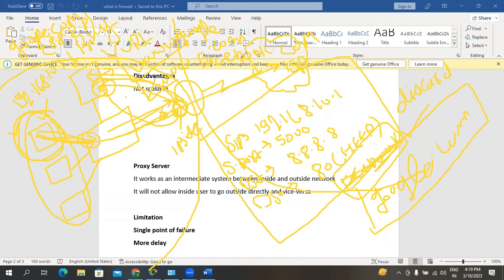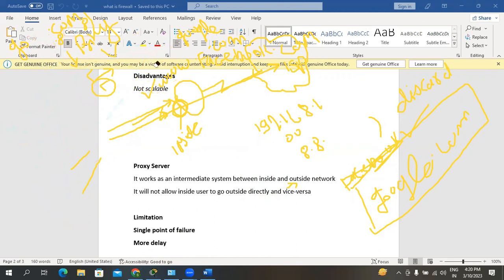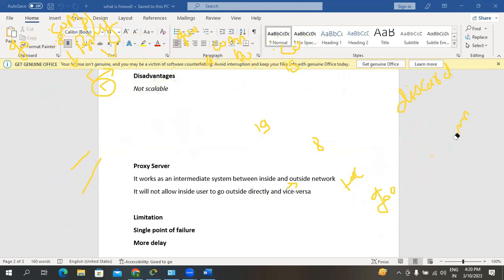So we have just discussed that in a proxy server, traffic between the inside and outside network goes through the proxy server. This is the intermediate system. It means if your traffic is initiated from your inside network to the outside network, or from the outside network to the inside network, in both cases traffic will go through the proxy server. So now guys, we have discussed how a proxy server works. And now, what are the limitations of a proxy server?